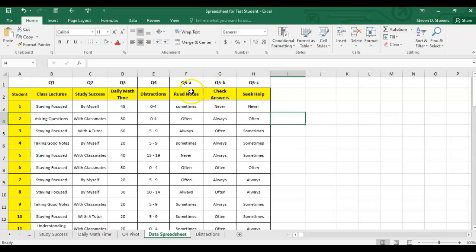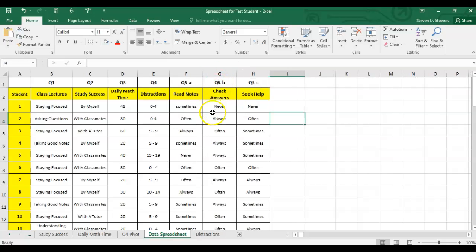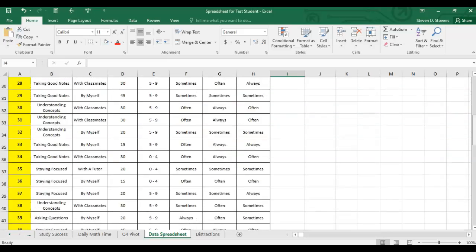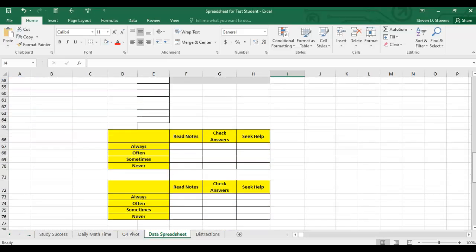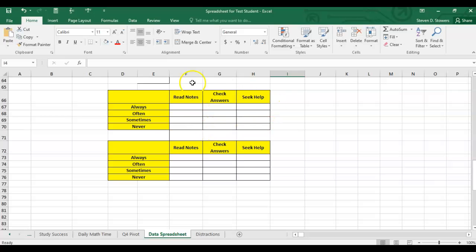Make sure that these columns, F, G, and H, are wide enough that you can see the headings clearly. Here they are, but if you need to adjust them, you can do that. Now, scroll down to the bottom of the page, below all of this, and you will find, starting in row 66, 2 tables that we're going to fill in. This should already be there for you. We're just going to fill in the numbers.